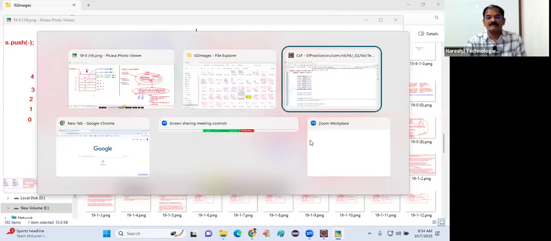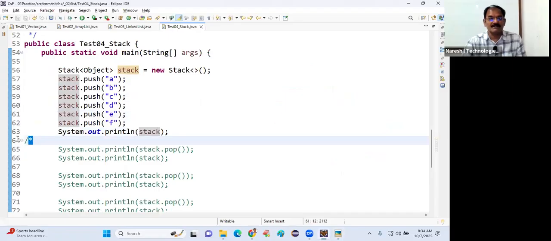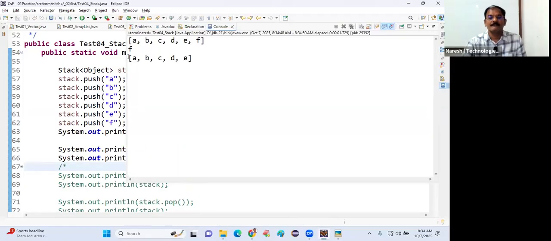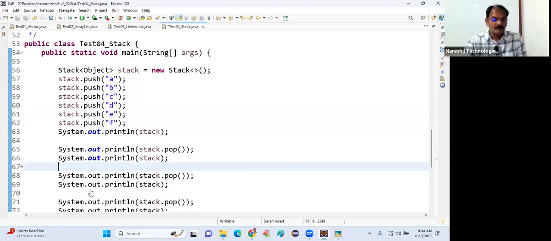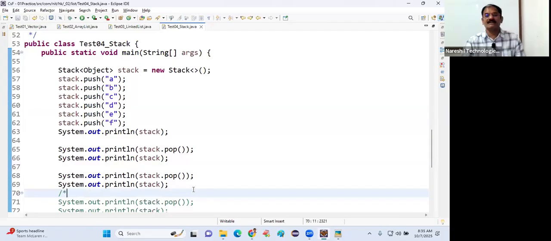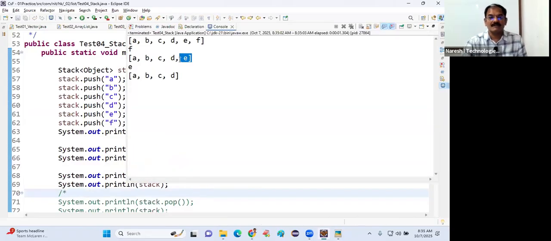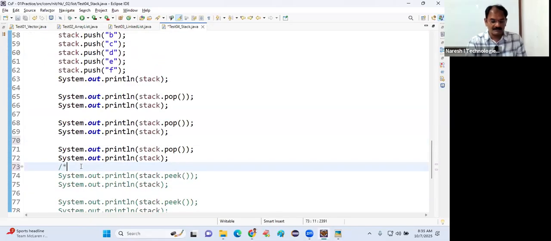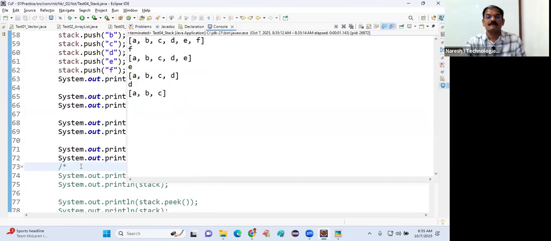Now with this knowledge, tell me what is the pop functionality? Show your talent. Pop method removes the top item and returns it. F is removed. Top item is what? F. The last-in item, the top item, is removed and returned, and it is not there in the stack. If I call pop one more time, again the next top item is removed. E is removed, returned, and not there in the stack. If I call pop again, the next top item is removed.